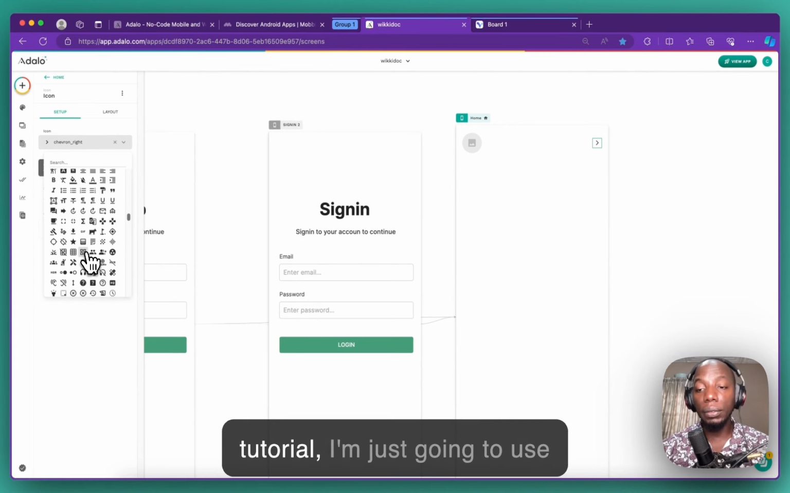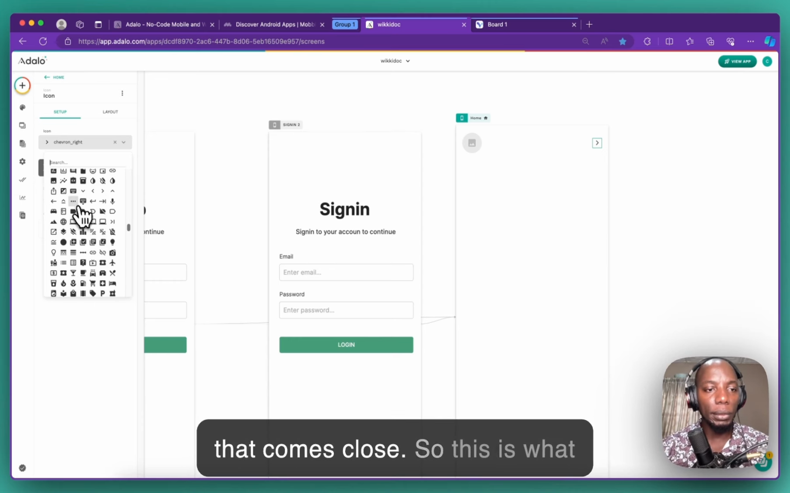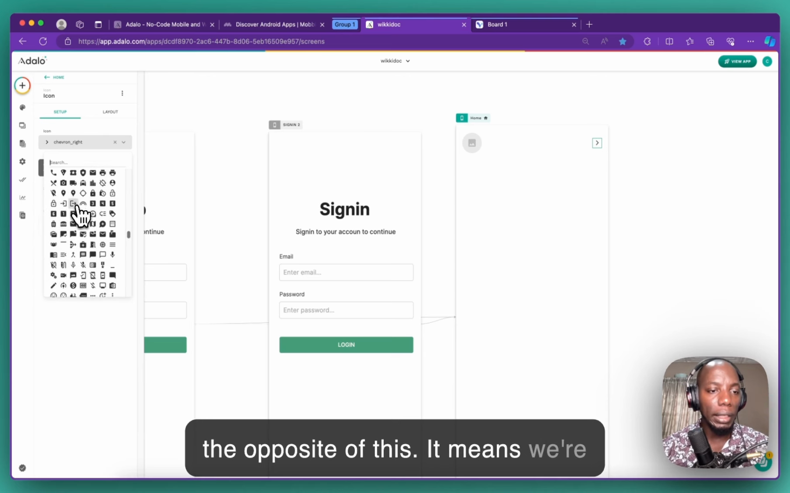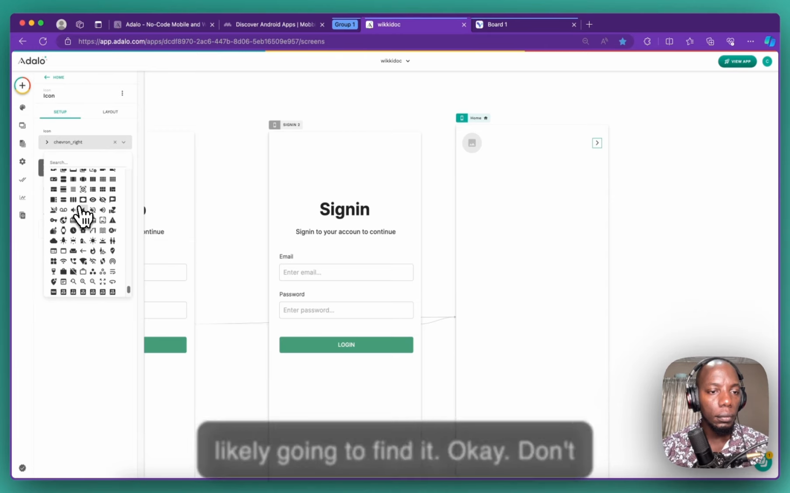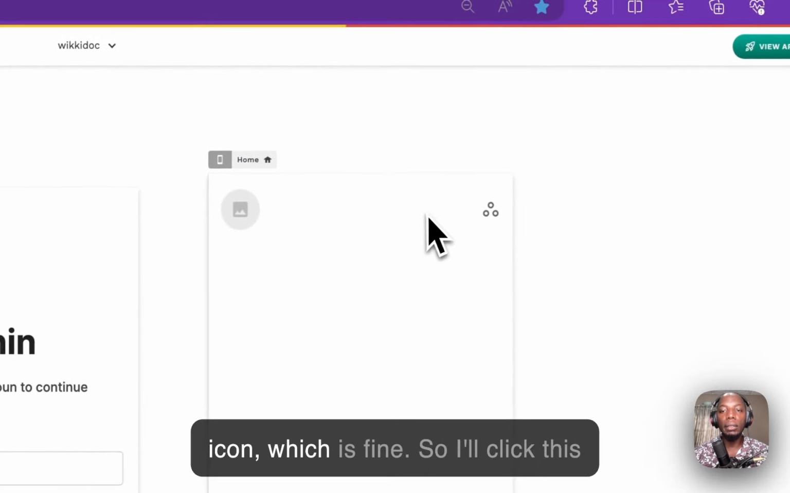If you can't find it, for the sake of this tutorial, I'm just going to use anything that comes close. So this is what we're looking for. We're looking for the opposite of this. It means we're likely going to find it. Okay, don't worry, I'm just going to use this icon, which is fine.